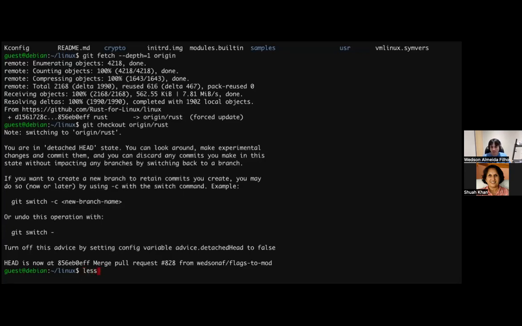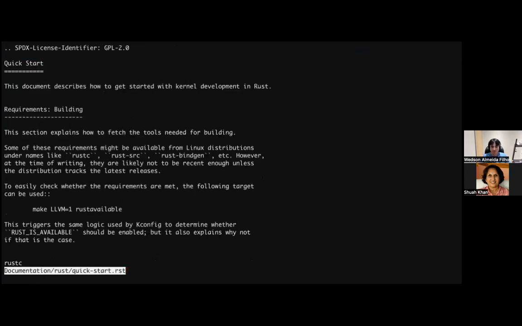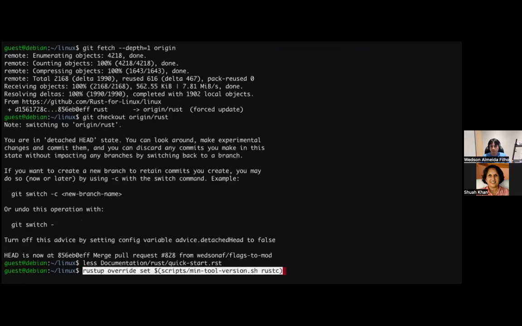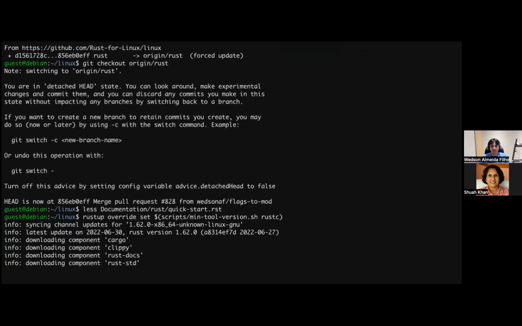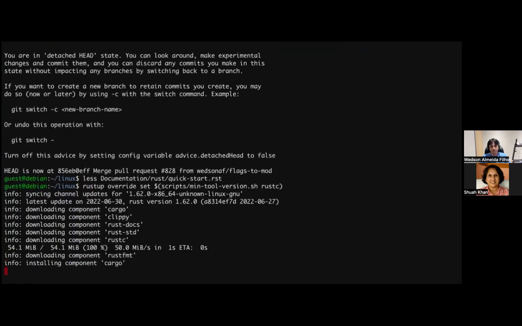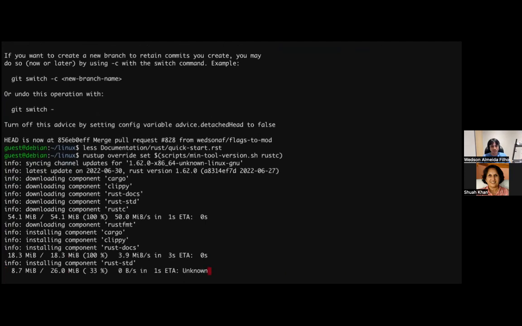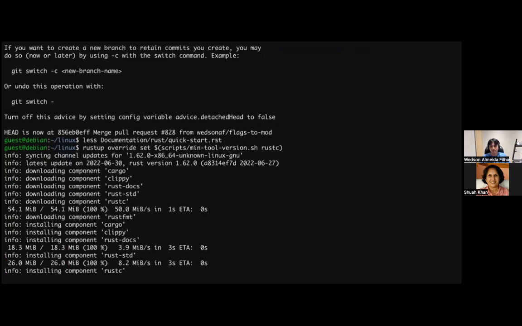So one thing, we can go to this documentation and we can copy the commands from there. And this is the thing for us to set the compiler. Now here it's downloading the latest version of Rust. It shouldn't take long.